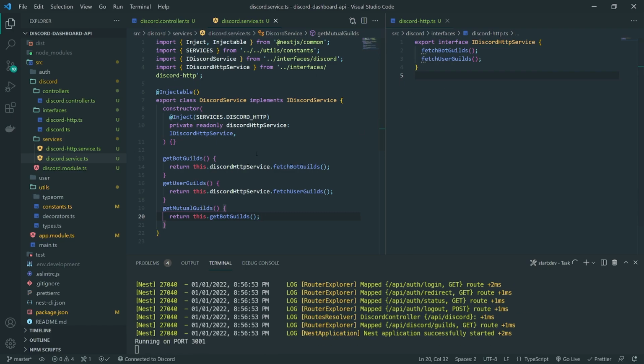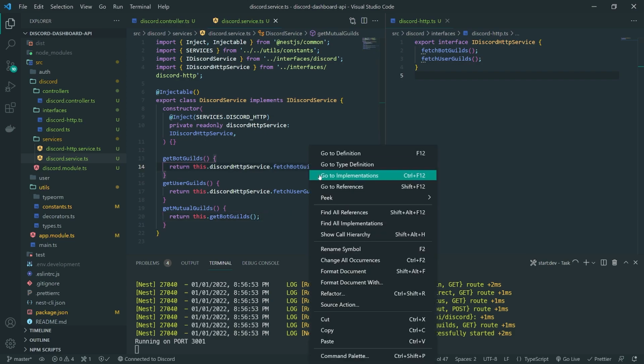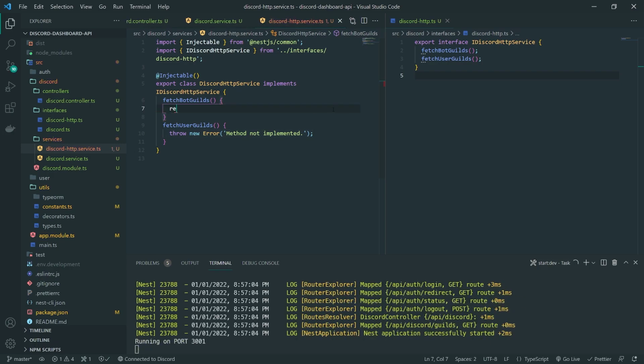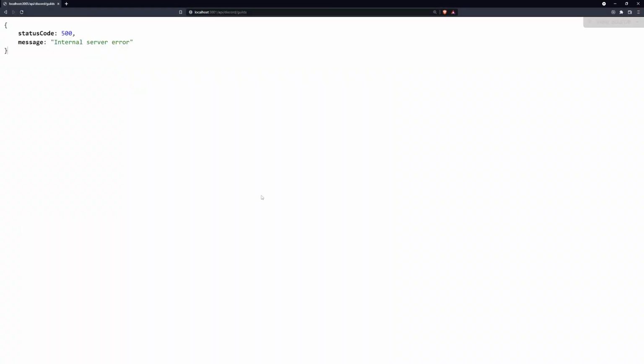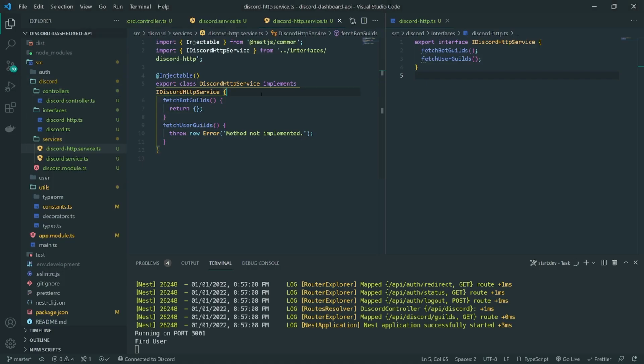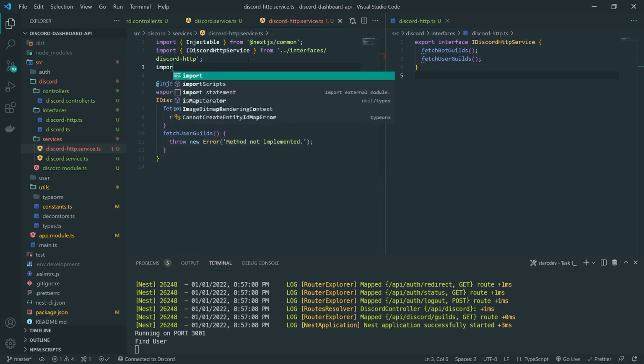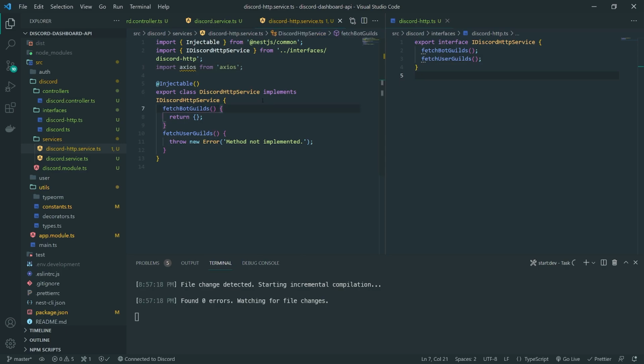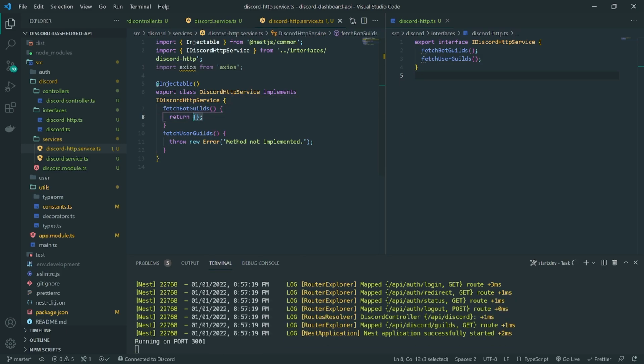And if we go to the implementation of fetch bot guilds, it's going to throw an error, and that's okay. But we'll return an empty object just to test this out. There we go. So inside this Discord HTTP service, we're going to import Axios inside this file. And all we're going to do is just call Axios.